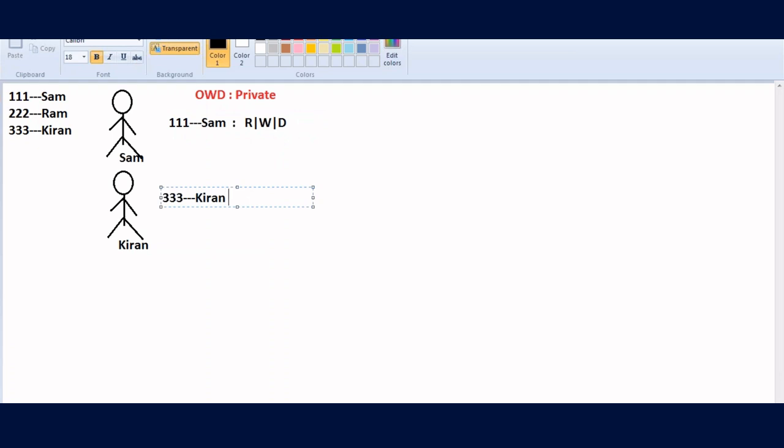So on an object, if we give OWD as private, they can see only the records for which they are the owner. Only those records are visible to you, other records are not visible to you. When Sham logged in, he can see 111 Sham. When Kiran logged in, he can see 333 Kiran. I hope you are clear. Have people followed this?